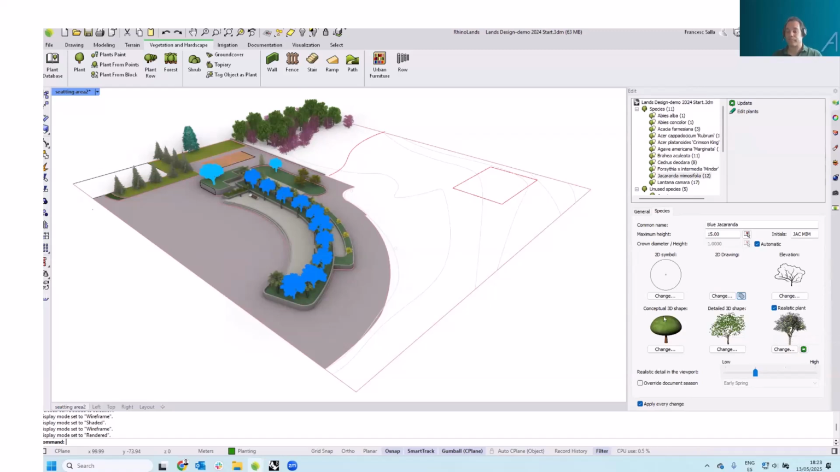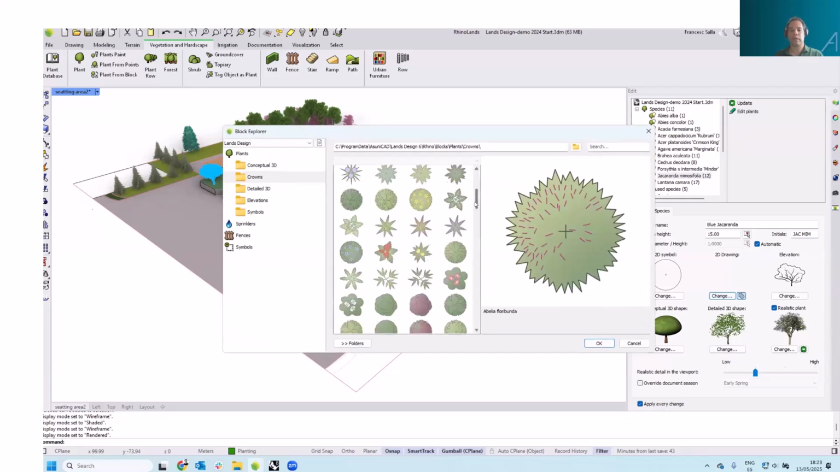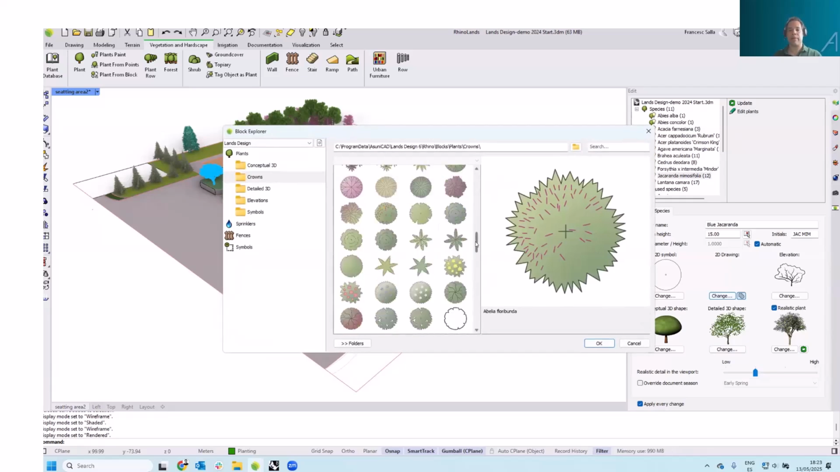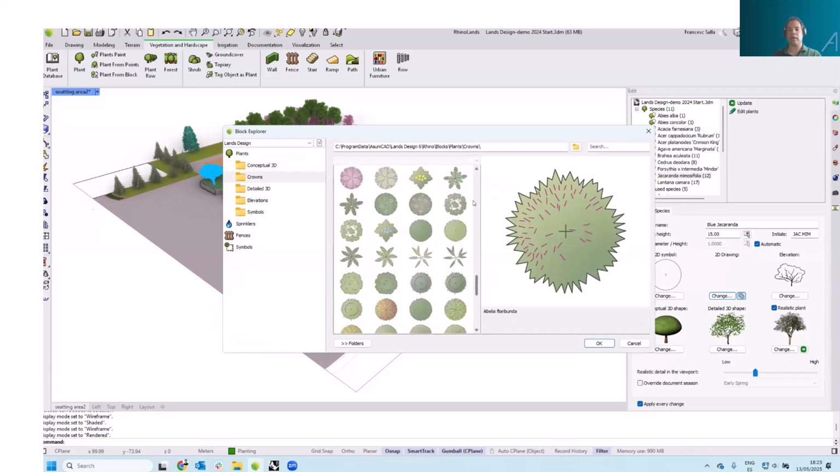And here we can browse, for example, for the 2D drawing, I can select any 2D crown from those that are available in the library in RhinoLands. Okay, actually, this is nothing but a 2D block. You can create or develop your own 2D block for the plant 2D crown, and have it available in this folder and use it for the 2D representation of your plant species in the document.